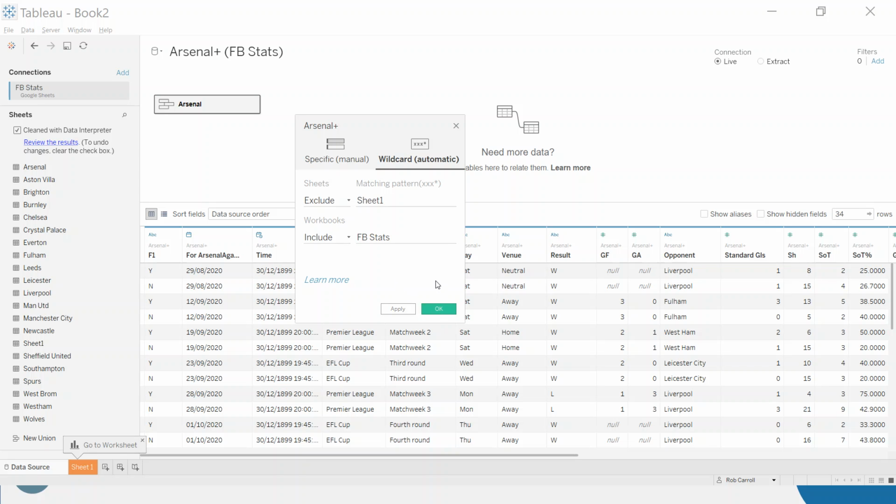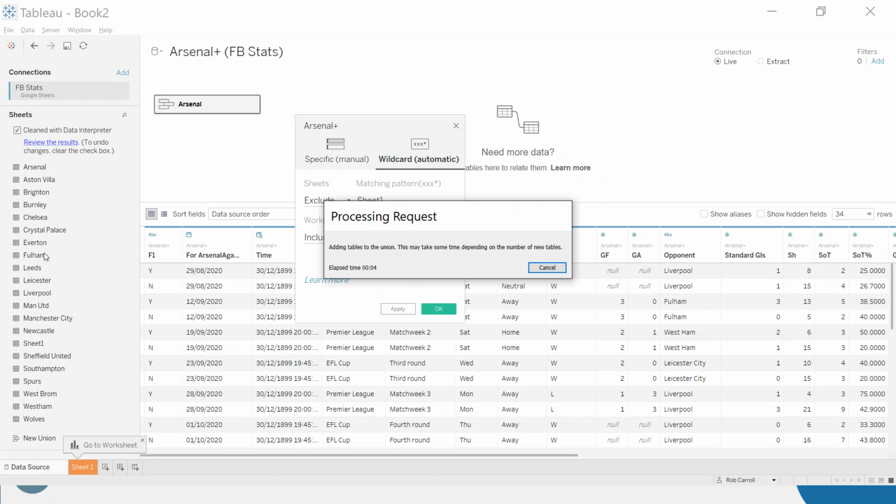So Tableau is going to go off. It's going to connect to the 20 individual sheets. It's going to use this data interpreter to merge the tables together. They're going to stack one on top of the other, like creating your master file. And then it's going to show me all that data here.